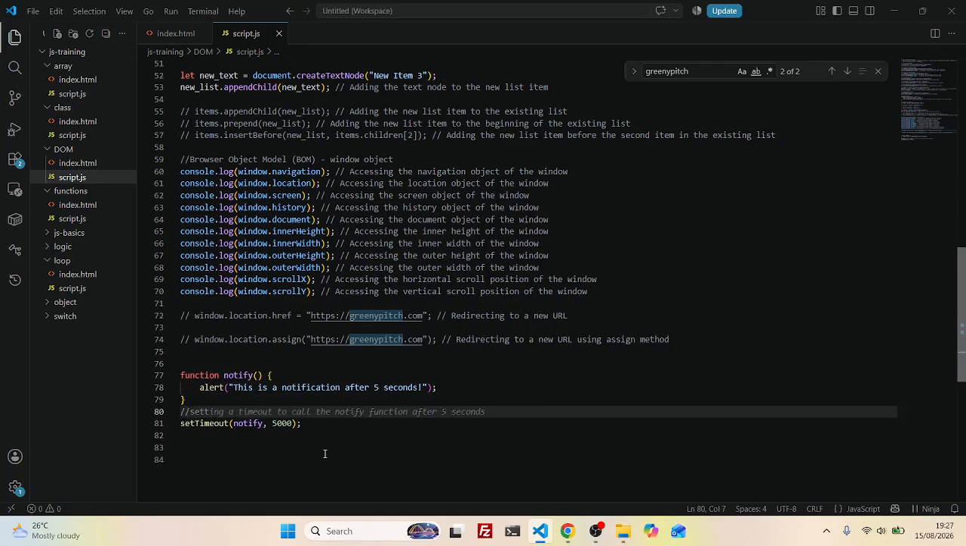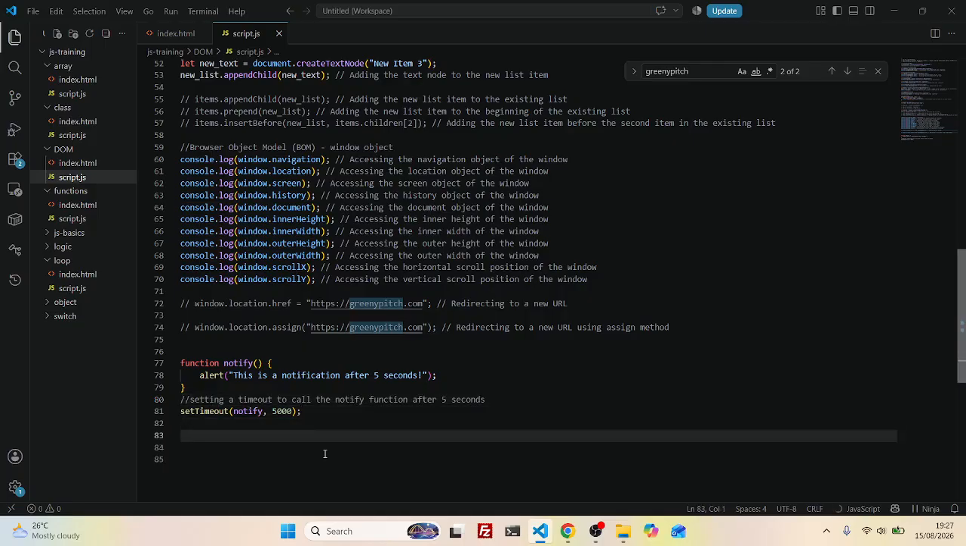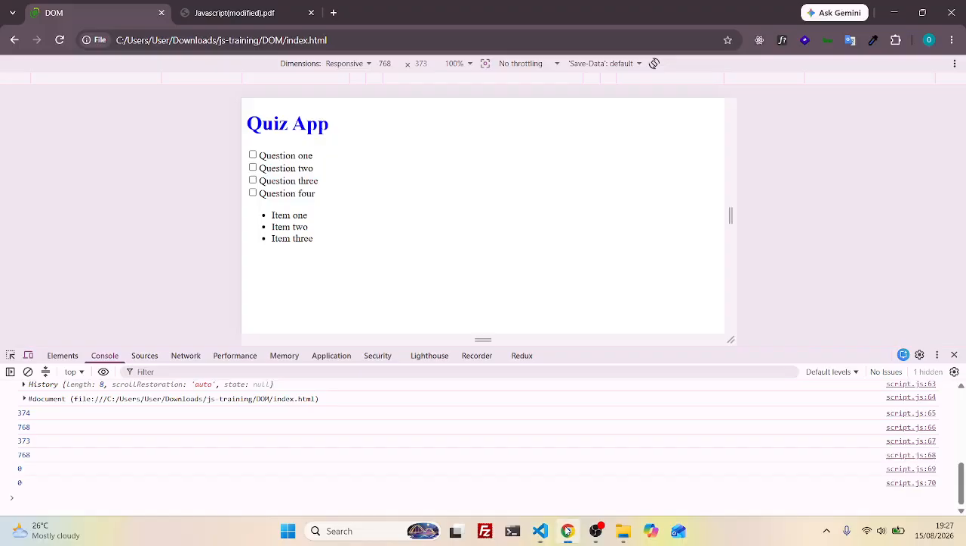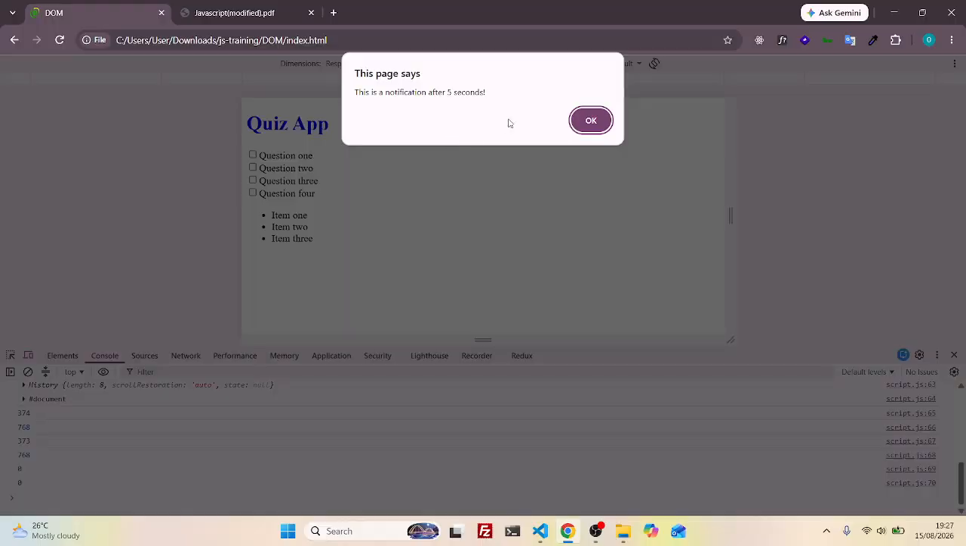Set timeout. We have another one, set interval. So for set interval, it's going to call the function every 5 seconds. So let me comment this out so it doesn't disturb it. So set interval is going to call this function every 5 seconds. So refresh. Boom. If I close it without refreshing this page, it's going to come back again after 5 seconds.